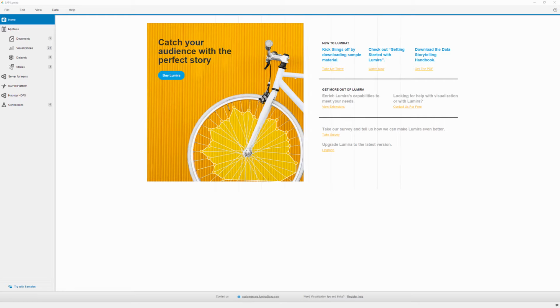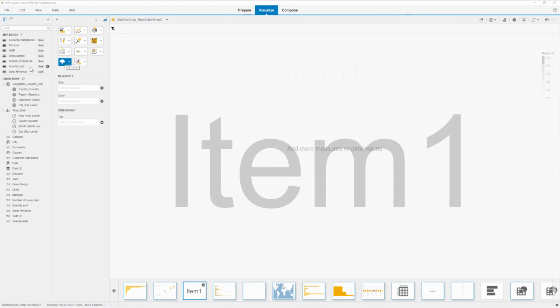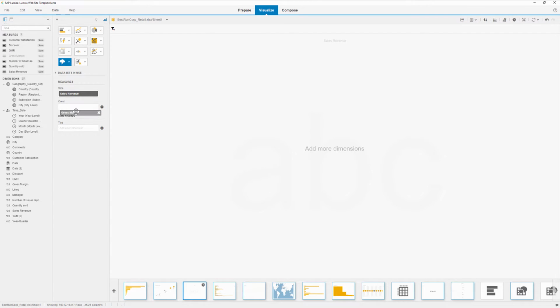I'm going to give you some information on what Lumira is. SAP BusinessObjects Lumira is a data visualization solution that makes it easy to create and use stunning visualizations to help uncover hidden insights in your data.